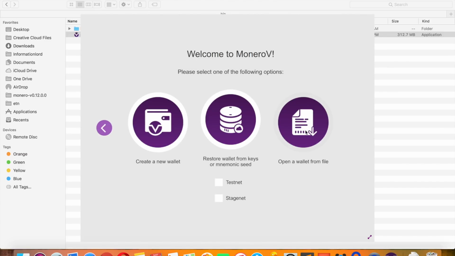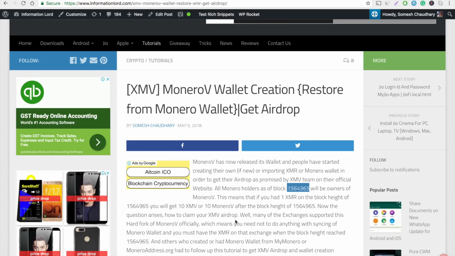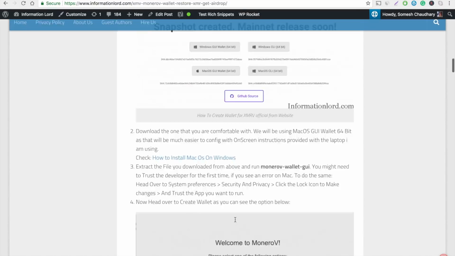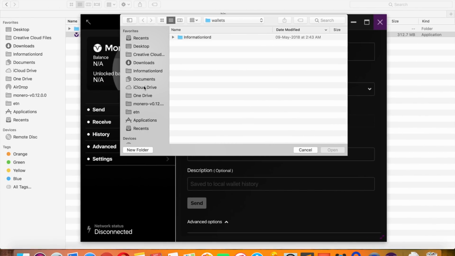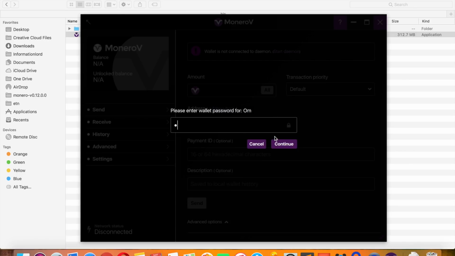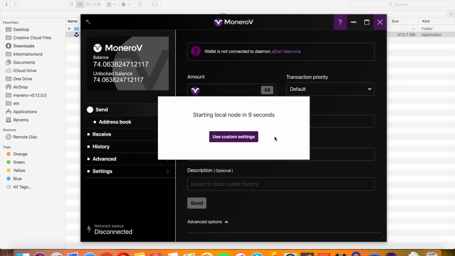Now open a wallet from file which you have already created using the tutorial here. See, you have the step-by-step tutorial to create your Monero V wallet. Restore it. It'll start the local node. That is your synchronization, but you can see you're getting only 74 balance.